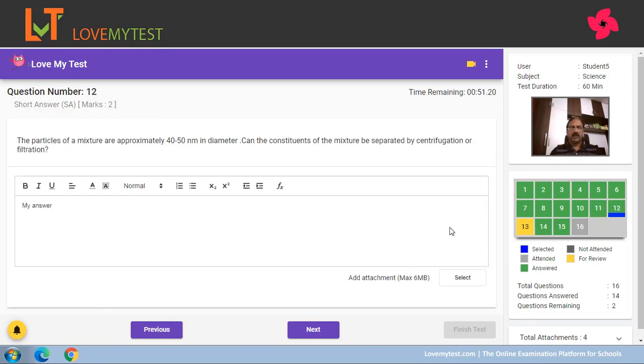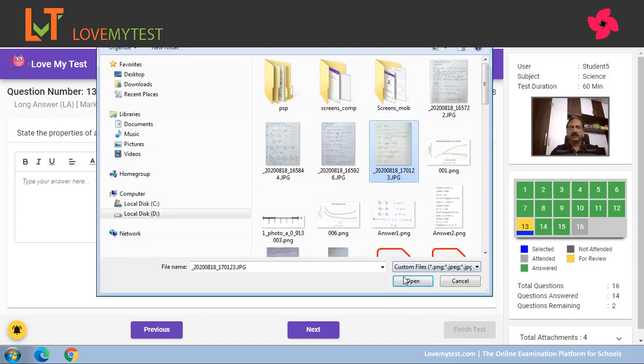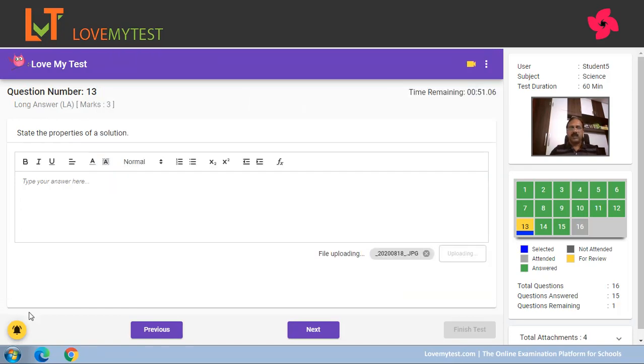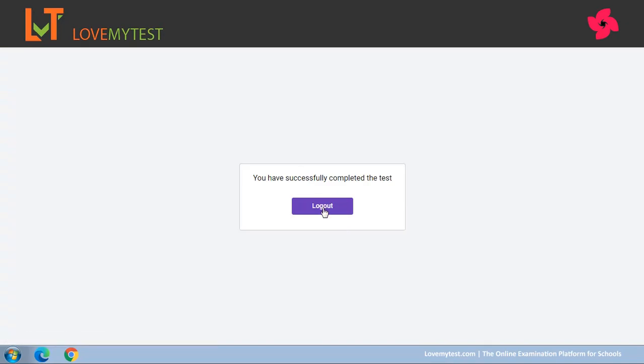You can go to the question that you have marked for review, which is this 13th question, and attempt that question also. And then you can unmark it from review, or you can leave it as it is also. It will not stop you from submitting the test. And then finish the test. Once you finish the test, you will get logged out of the system.